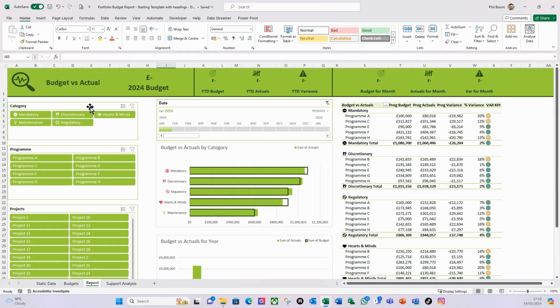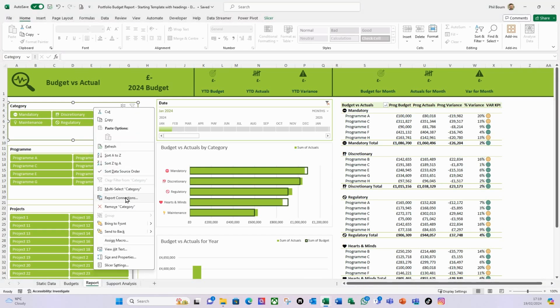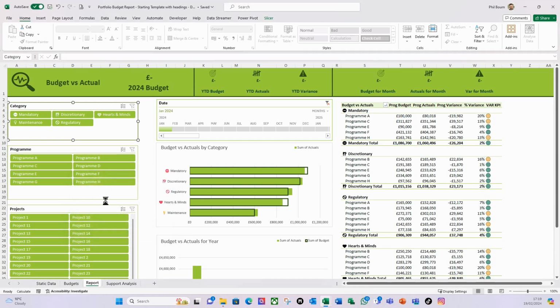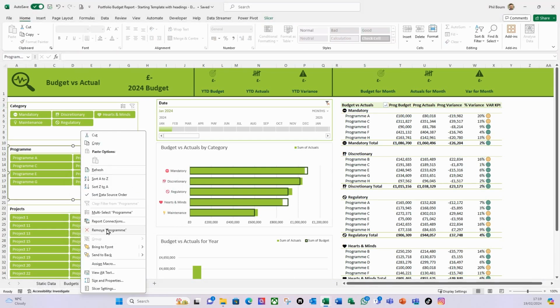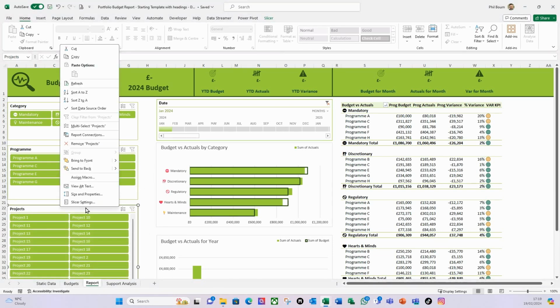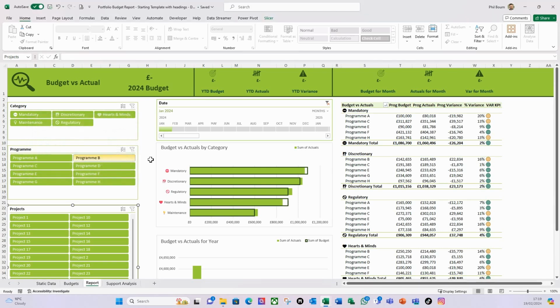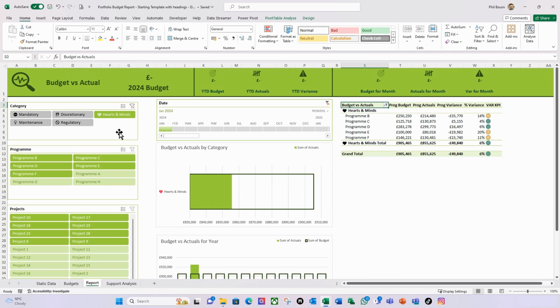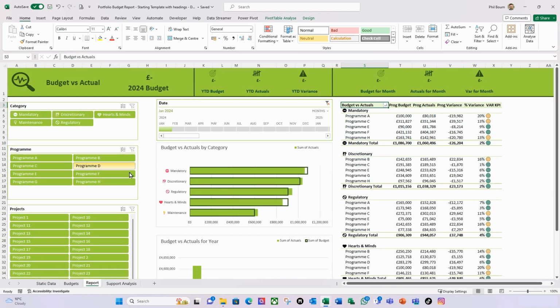Again, I need to connect these so they change all the data that's been viewed here. So I'm going to right click on the category, report connections, and select all my pivot tables, like so, like I did before. Do the same for program. So now everything is changing based on what I've got selected. Wonderful.